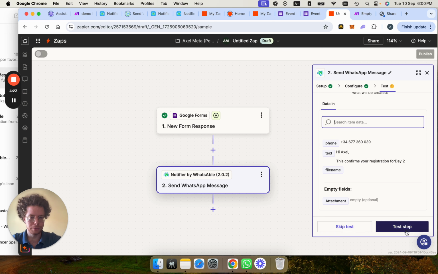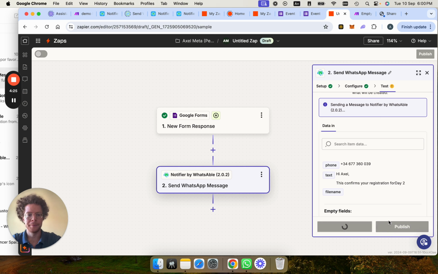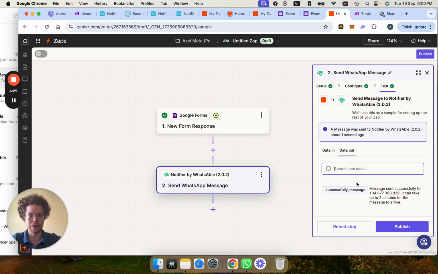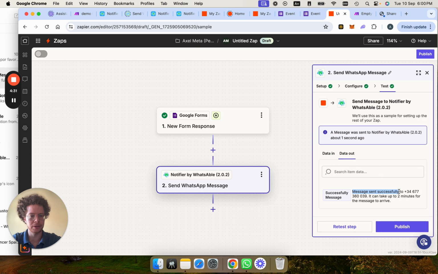And now you have to simply test the step. So you can press test step, and you will get here a success or error message. In this case, a successful message saying message sent successfully. It can take up to 2 minutes for the message to arrive. I'm gonna wait now for this to arrive.